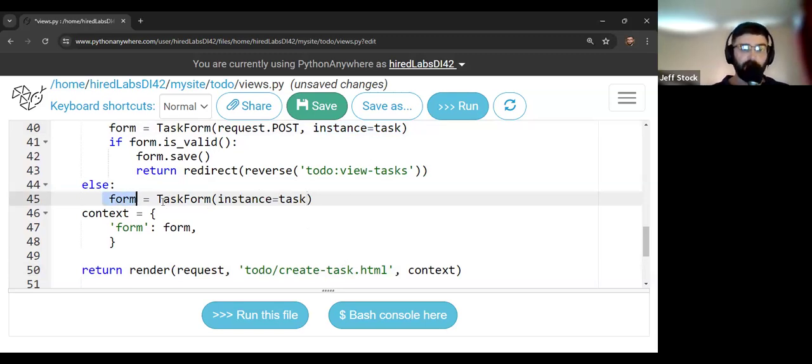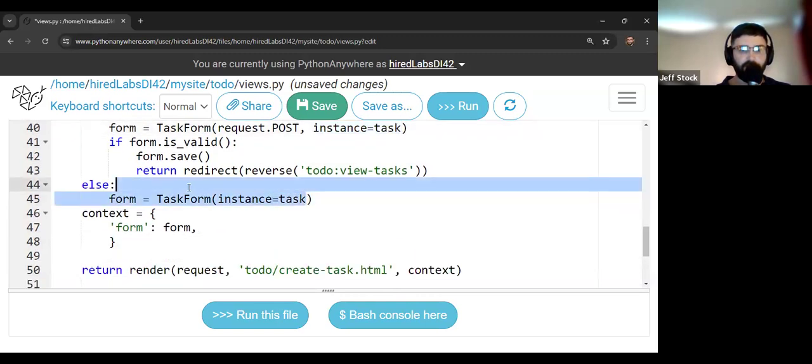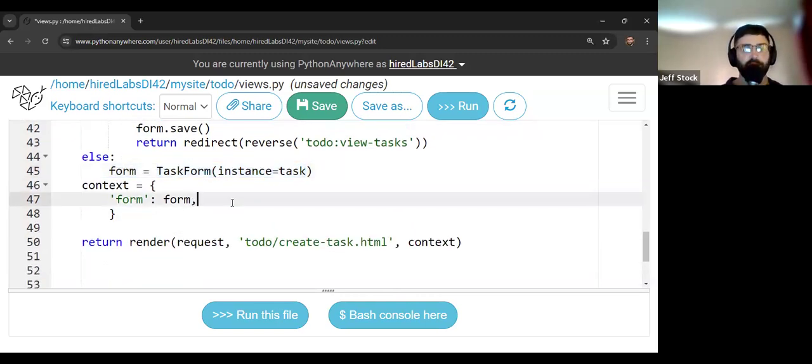So on my line 45 inside of our else statement, we instantiate our form using our task form, and we send it instance equals task, which again, is the task object that we created on line 38, right? So it's just the same thing we did up here in row 40. And this right here, when we go again in our non-post request method, it's going to give us the pre-filled form information based on what's already in the database. So the user has something to look at.